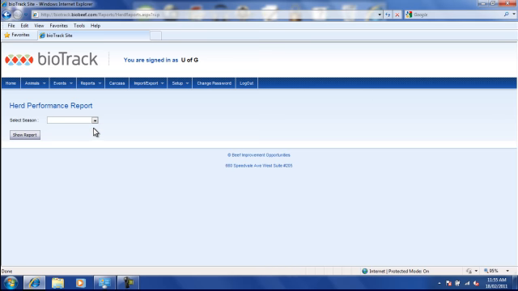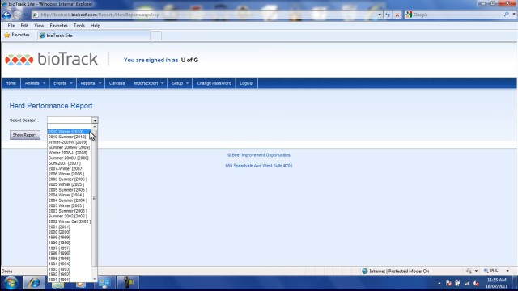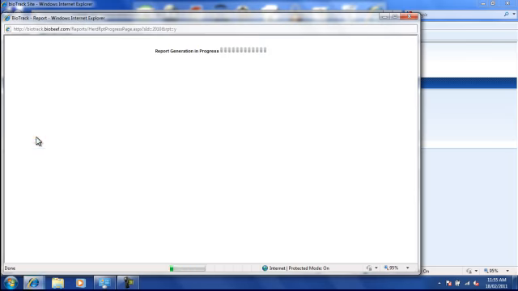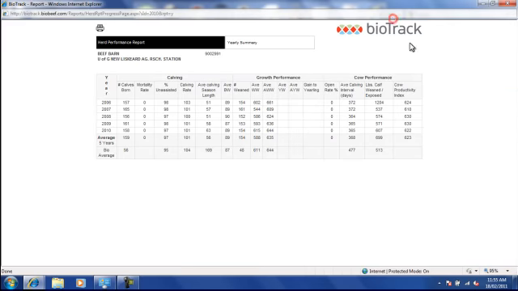The herd performance report is by year. It reports the year selected, so in this case 2010, to the previous 4 years to give you a 5-year average. So this report is useful to determine if you're meeting your targets and to help you set goals.